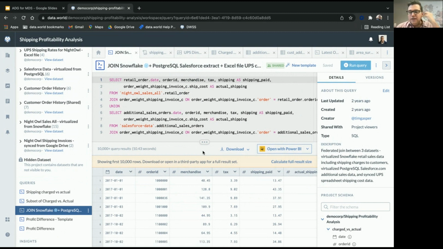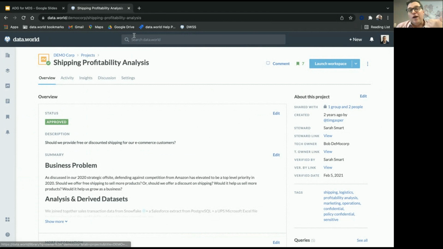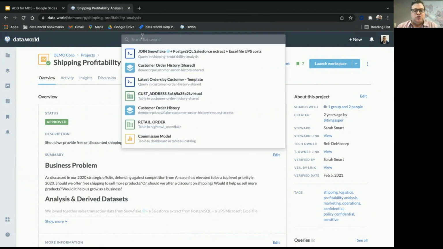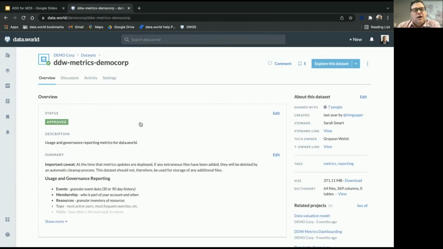All right, so lastly, I want to show you what it looks like to have a fully queryable knowledge graph as your backend. You have the ability to go see the metrics of what's happening within your catalog, because there are no black boxes with data.world.